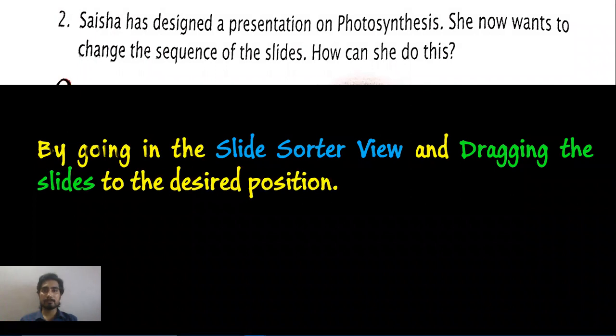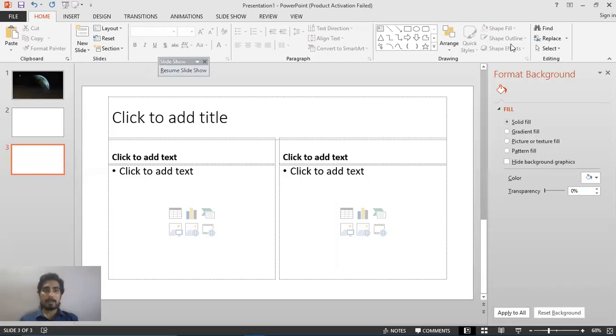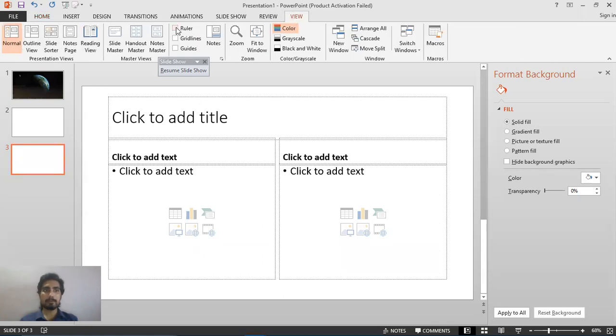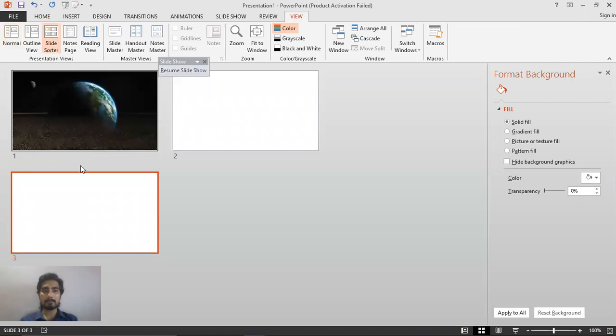So let's see this once more on the PowerPoint application. Now suppose my presentation contains 3 slides. So for going in the slide sorter view, first we need to go in the view tab. Then we need to click on the slide sorter view. So here is the slide sorter view in the presentation view group. Click on that. And now you can see all the thumbnails of the slides on your screen.